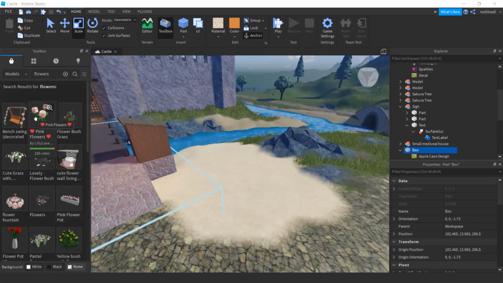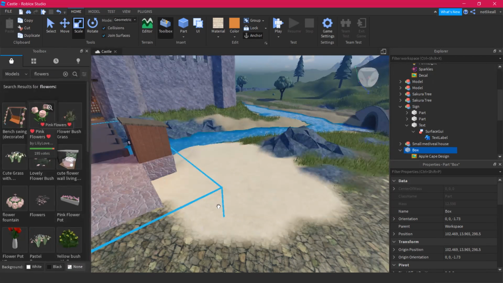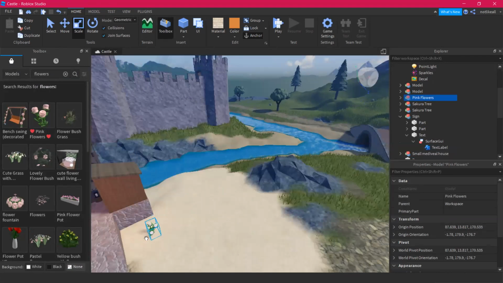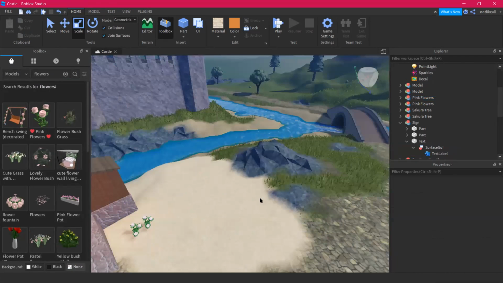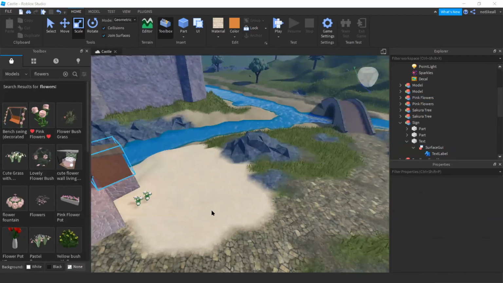The pink flowers, Nikki? Okay. Added some pink flowers. I can even duplicate them to make it look much prettier. Any other suggestions? Or anything specific you want to be added out here?